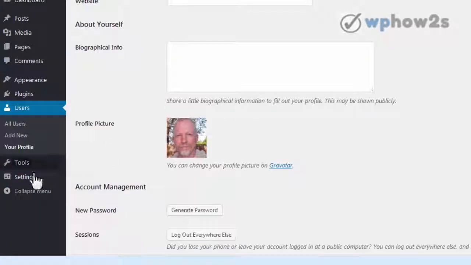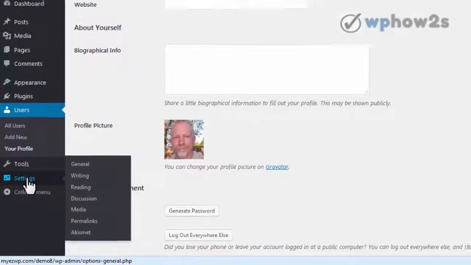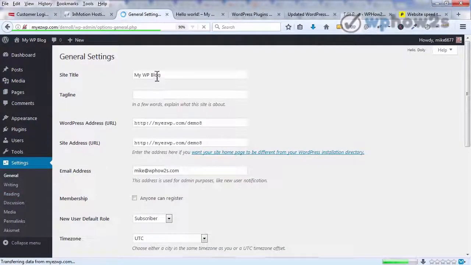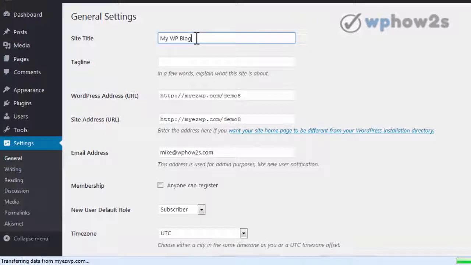Now let's go back to the settings and just click on settings. And that will take you to the general settings tab. And you can change your site title right here. I think I'll change it to, let's see, My First WP Site. Tagline, I usually just remove that. You can have a tagline if you want.